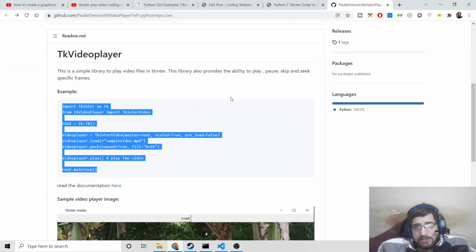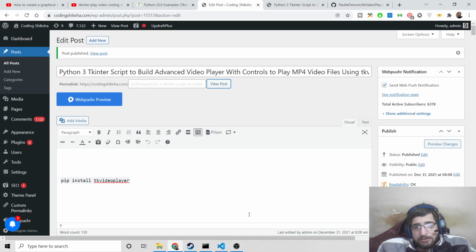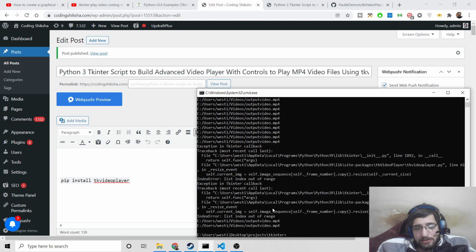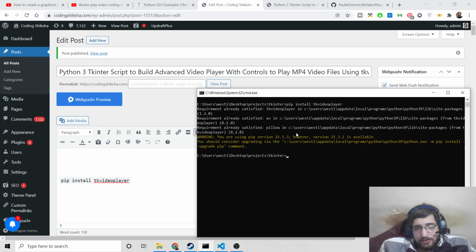For the library, we are using tkvideoplayer, and there is a very simple command. If you have Python installed, you will have pip installed. So you can just say pip install tkvideoplayer. Install this, press enter. It will hardly take 5 to 10 seconds and it will install this library inside your Python environment.